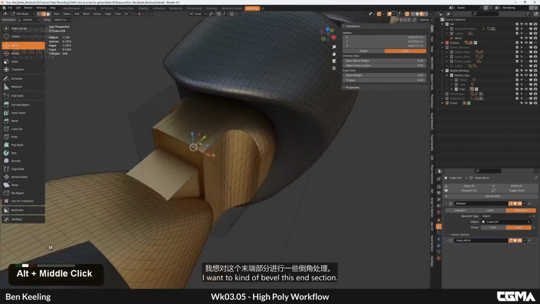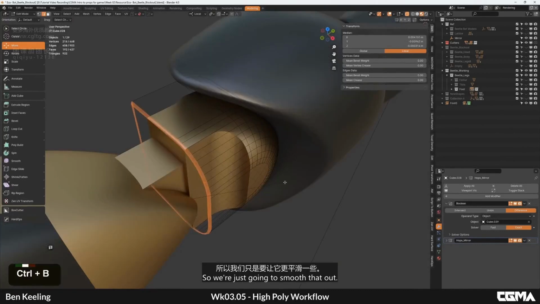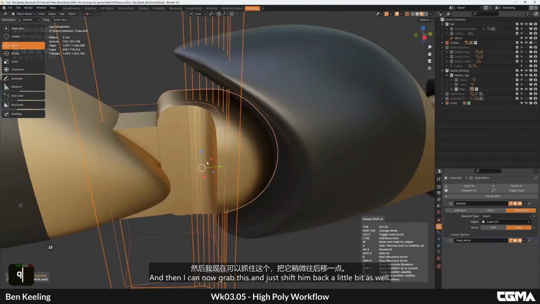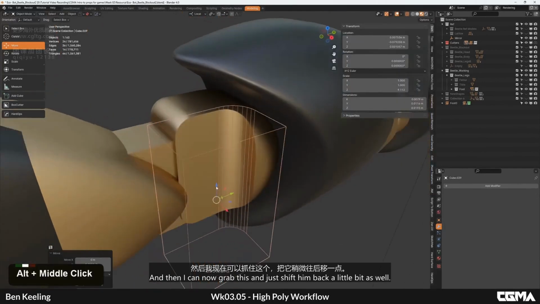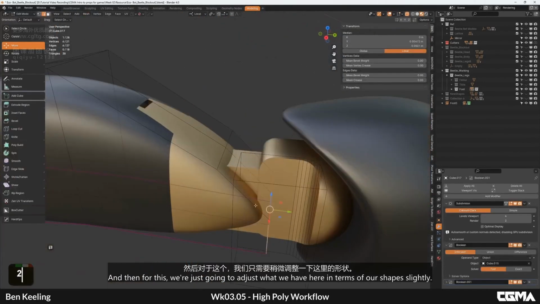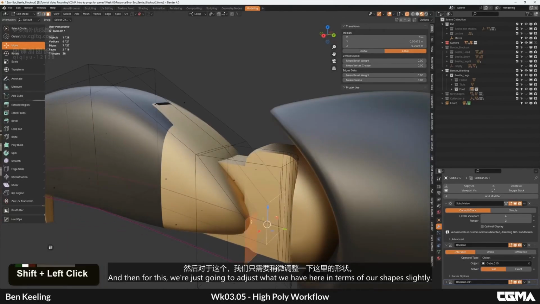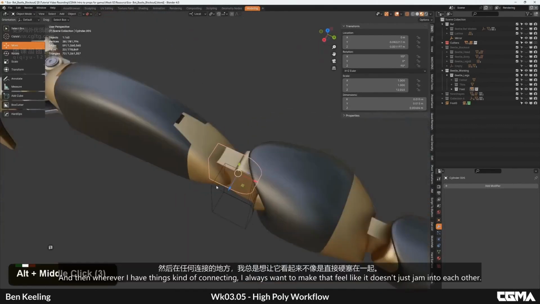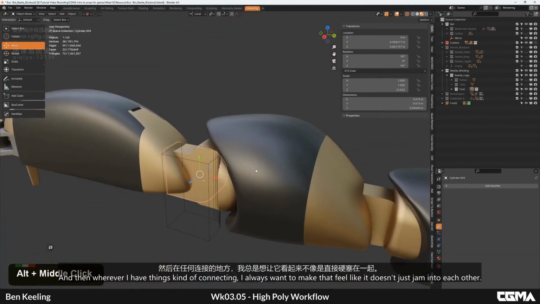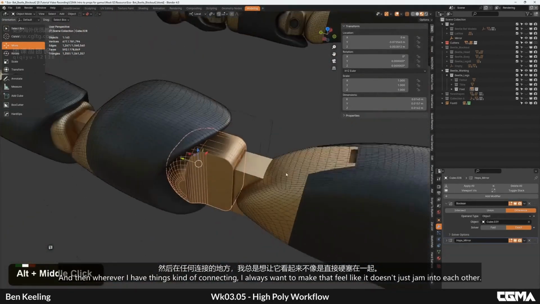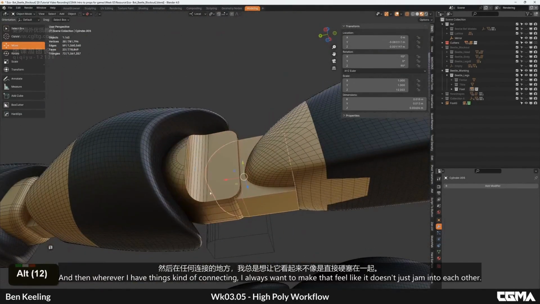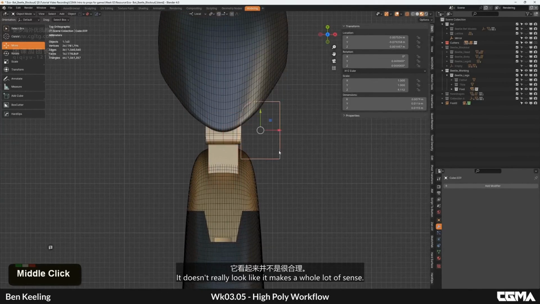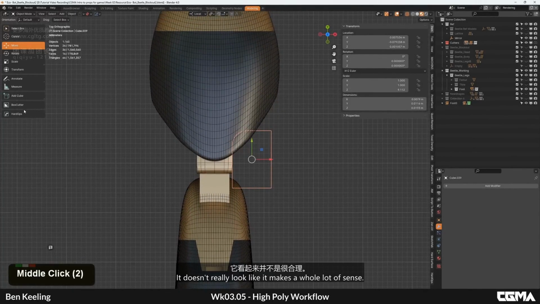I want to bevel this end section, so we're just going to smooth that out. Okay, great. And then I can now grab this and just shift him back a little bit as well. And then for this, we're just going to adjust what we have here in terms of our shape slightly. Okay, cool. And then wherever I have things connecting, I always want to make that feel like it doesn't just jam into each other. Like in this case, you can see it feels like it just jams together. It doesn't really look like it makes a whole lot of sense.